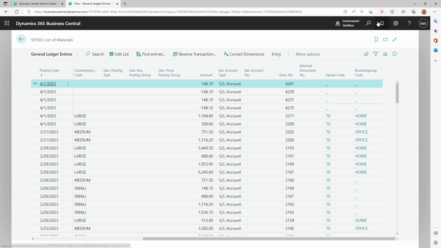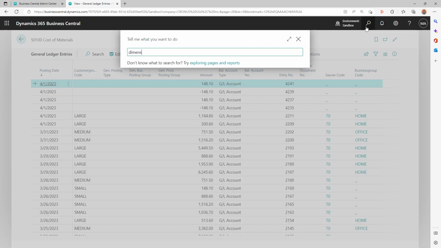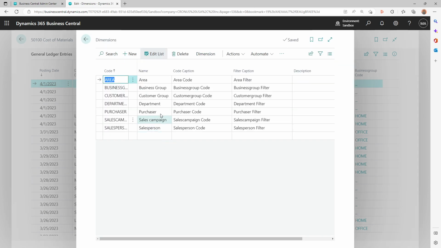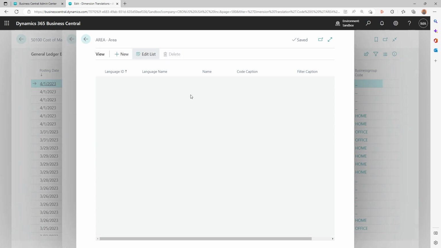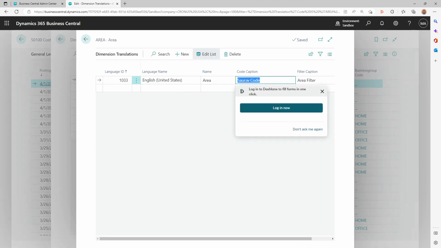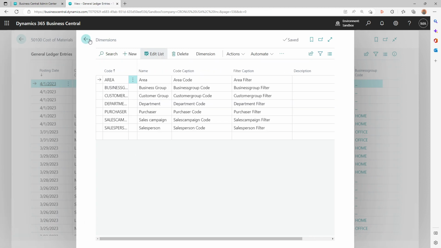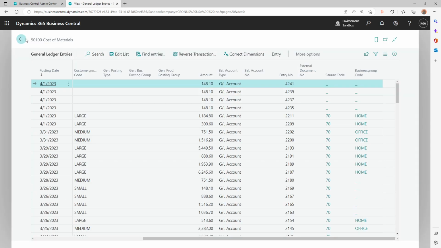So if you have multiple languages that you are using, you can always go into your dimensions page and change that based on the location that you're using. And I'll revert it back to area code. Doesn't sound good. I'm not a dimension in a company. So this is how you can change the dimension captions in Business Center.